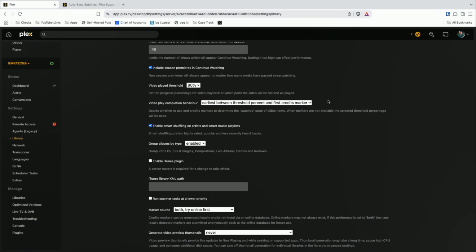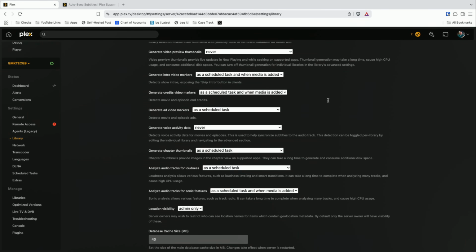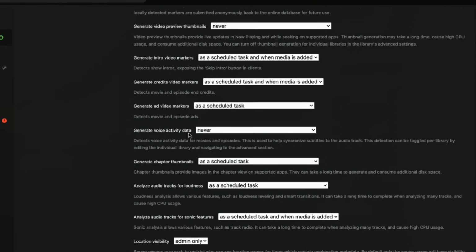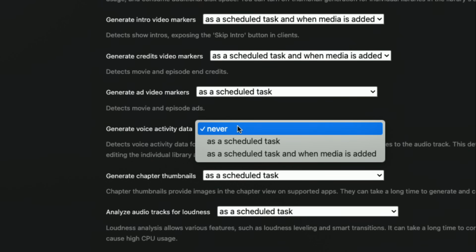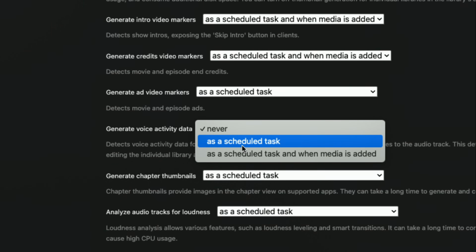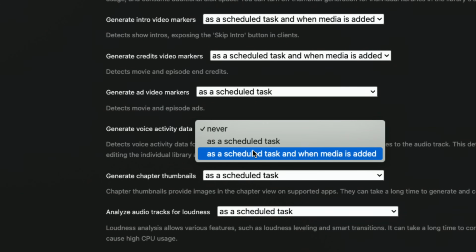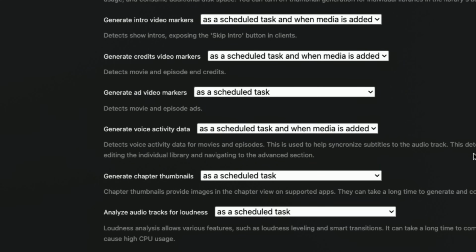And what you want to look for is down below here. There's a setting that says generate voice activity data. This is off by default, so you have to turn this on to get this feature to work. Again, you need a Plex Pass for this. And you can have it set as a scheduled task, which will run when your usual server maintenance initiates itself, or you can also have it run when new media is added to your library, so it gets done right away.